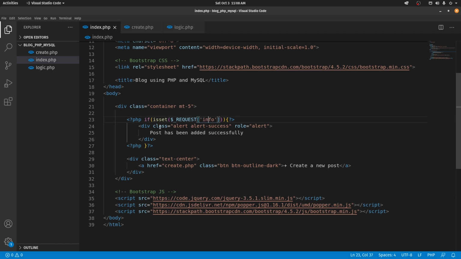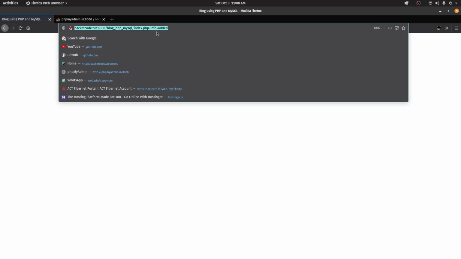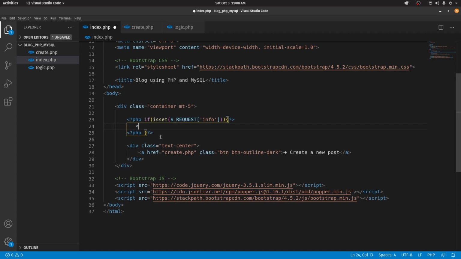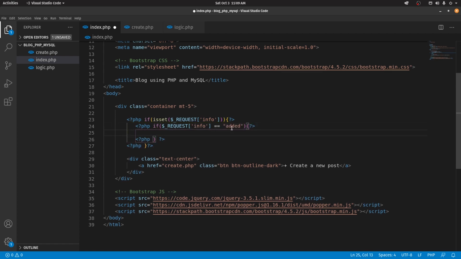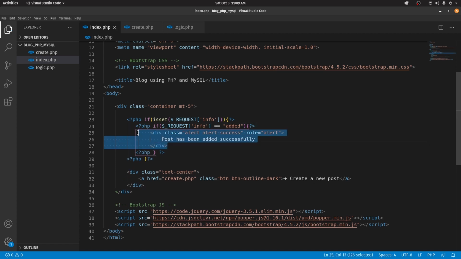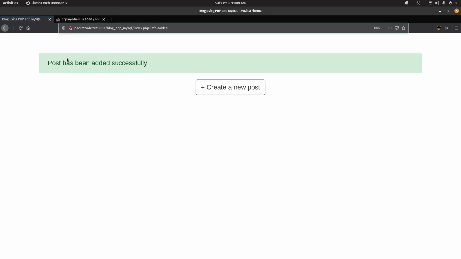One more thing you have to check is that this has to be executed only if this info is equal to a value called added. So let's go back and create another if condition. Let's nest this inside another PHP tag. So we have another if condition saying that if the info is equal to added, then this post has to be shown. Let's place that here, and this will be outputted only if the info is equal to added. So let's refresh the page, and as you can see here, the post has been successfully added.